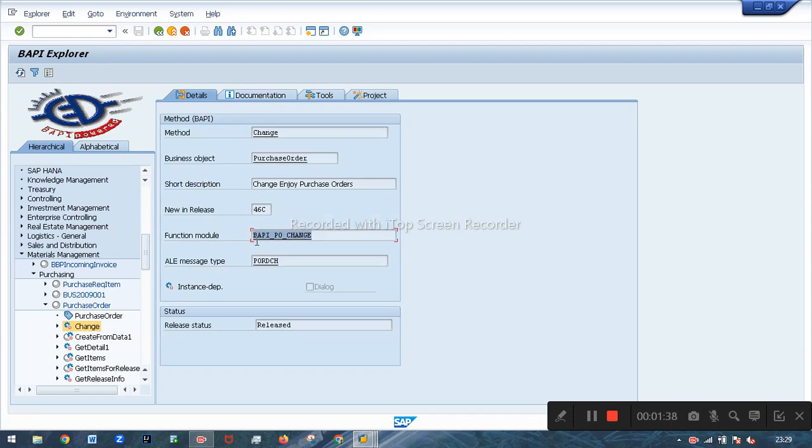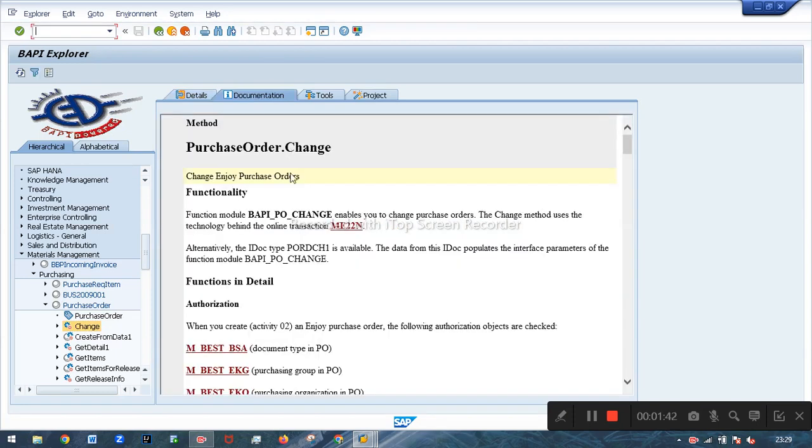So here the BAPI name is BAPI underscore PO change. If you click on the documentation, you will get all the information related with this function module or BAPI. So the first step is completed. We have found out the BAPI against the transaction code ME22N. So the next step is we need to test this BAPI.